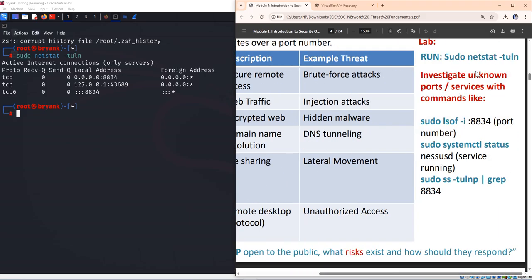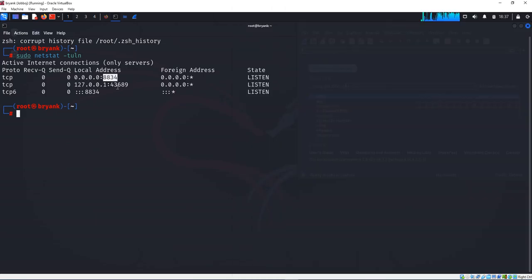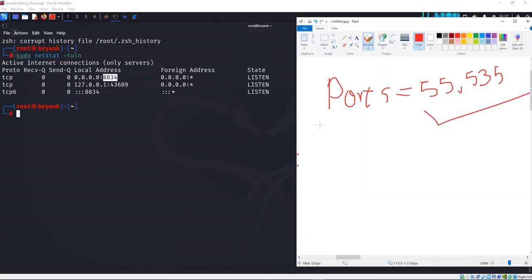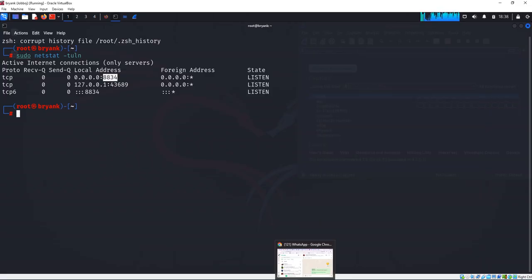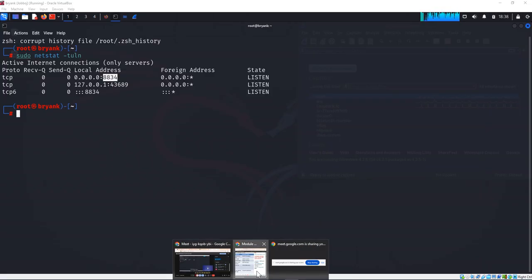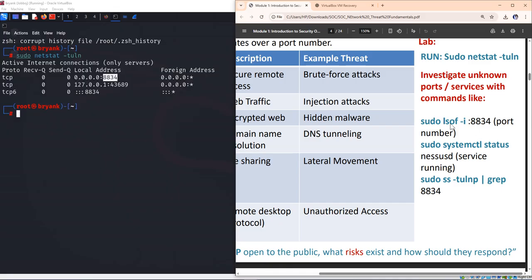To investigate unknown ports or services with commands. If you want to know the names of the ones that you don't know, probably we've seen something here and we don't know them. For example, TCP is running on port number 8834. I don't know what that is currently. So I could use this command, sudo lsof -i :8834. That is the number. And it should be able to push out for me the particular service that is running.